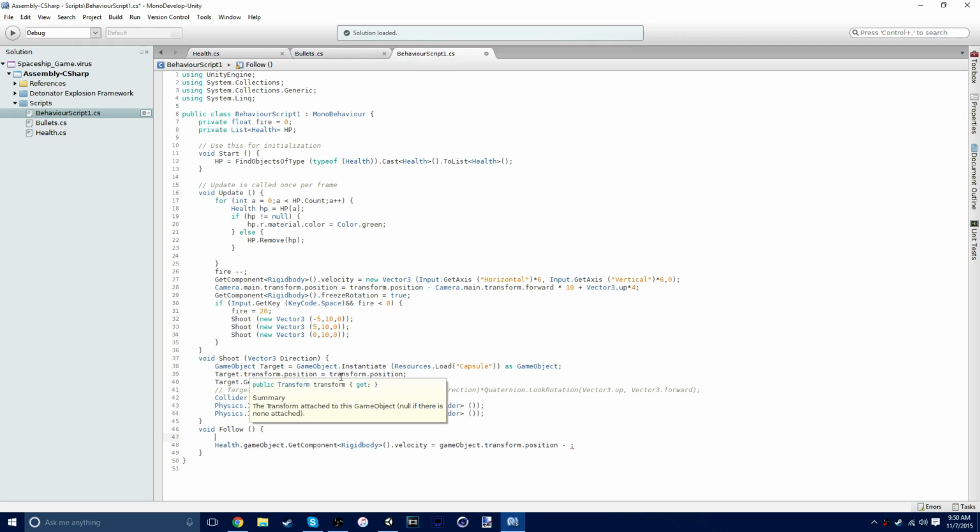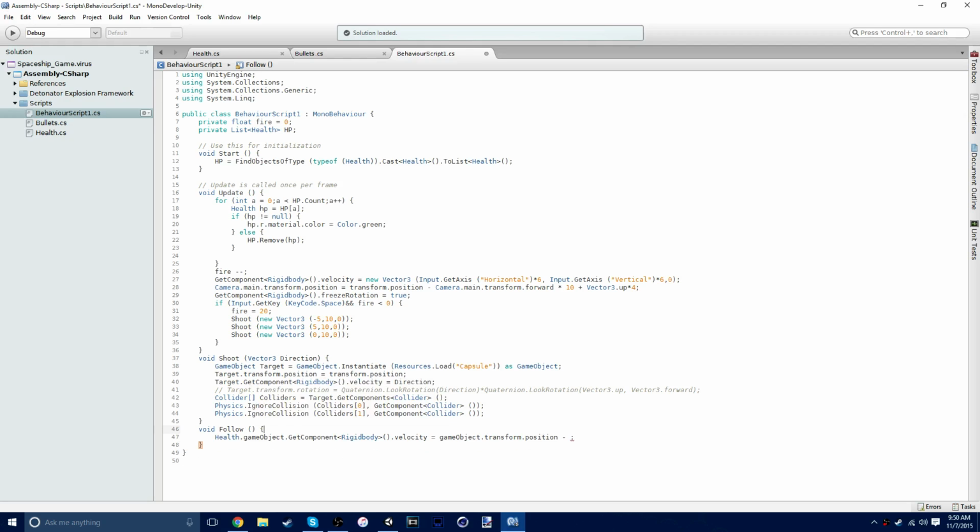Wait, actually, in this case, it'll just be transform.position because this is the player script. But you're still gonna have to define the first game object, which you haven't done. One time you used health, not game object, and then the other time you just used game object. Oh wait, never mind. Okay, well, should I define it in the void follow?